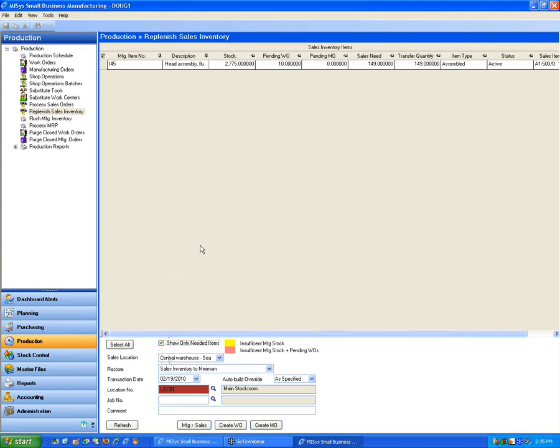Now, there's another key advantage to this. Let's say I don't want to transfer 149 from this display. I understand it's telling me that's what I need for minimum, but I happen to know I got a big order coming in next week, whatever. You can change the quantity, double-click the field, enter your quantity in, and that's the quantity that will get transferred in.